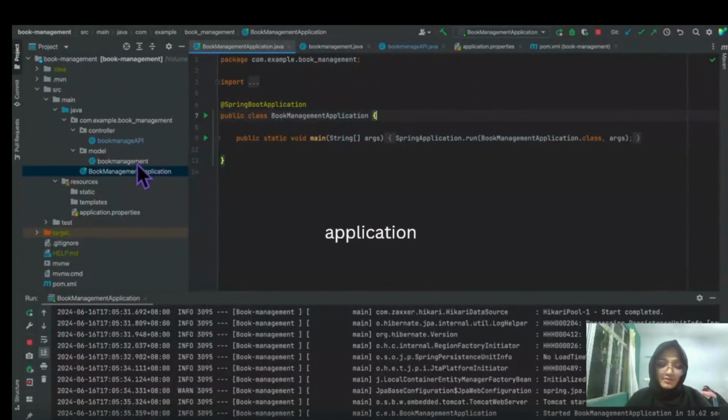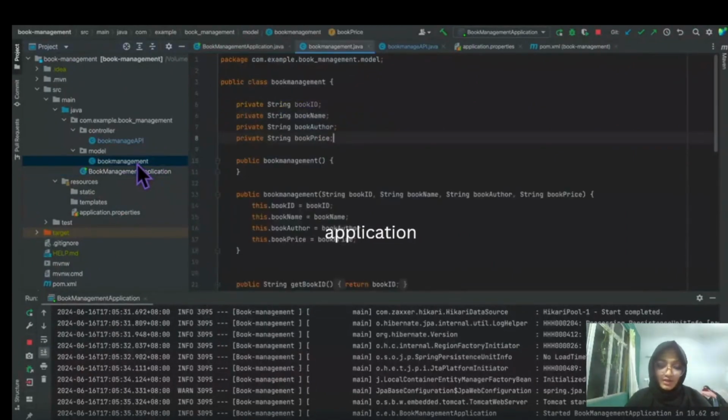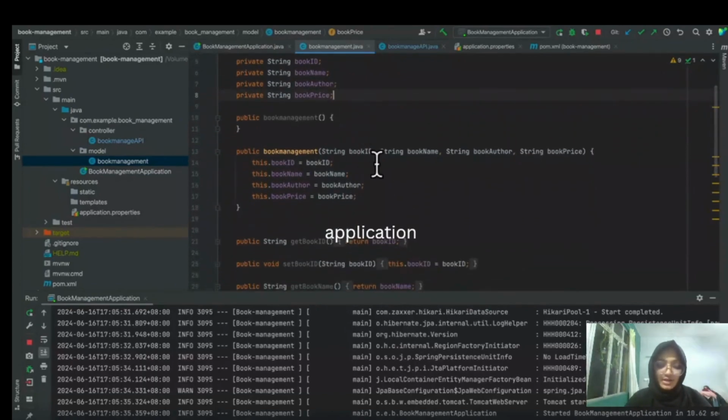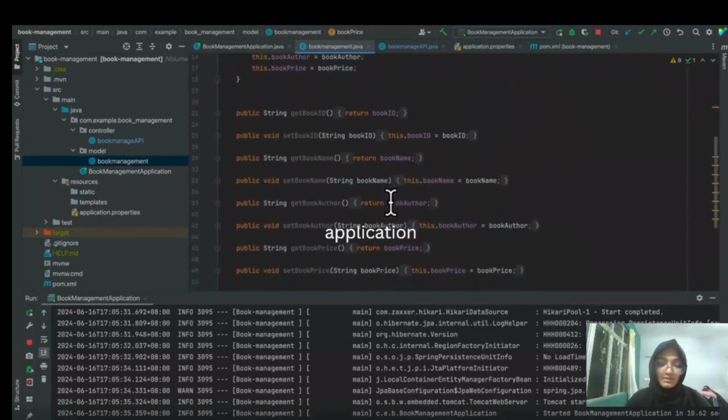The next Java file is Book.java, where we have declared the parameters and also the features: the book ID, the book name, the book author, and the book price. These are the features that we have set for the project, and we have used the getter and setter methods and the constructor to define them.